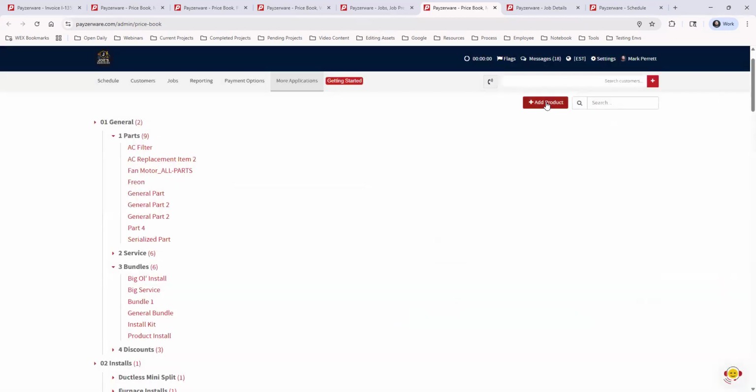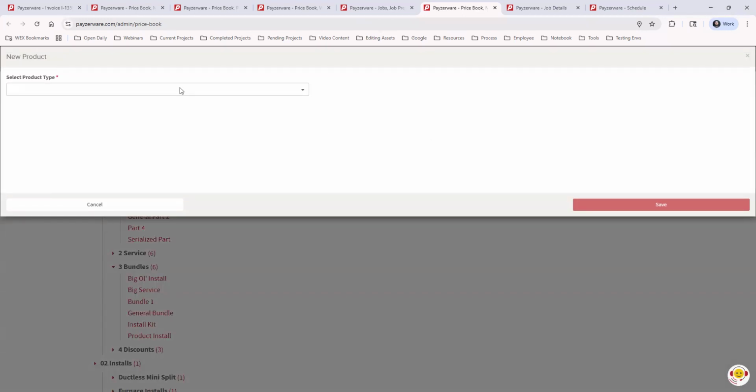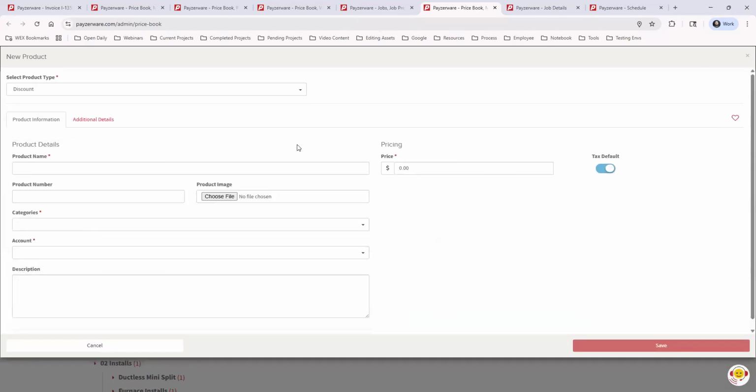And last, let's look at discounts. If you hit add product, select the discount product type. This is dollar amount discount. So this is like a coupon. Maybe I just want a $25 friends and family coupon. And then here we would just put minus 25. And then when I add this line item, it will subtract $25 from the total of the invoice.